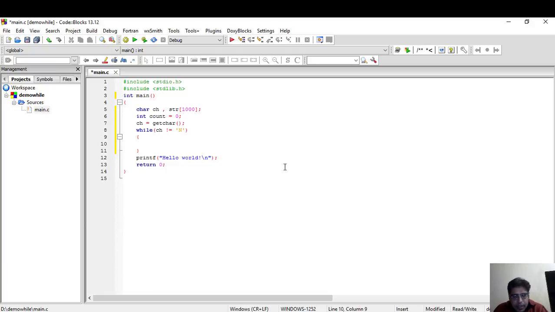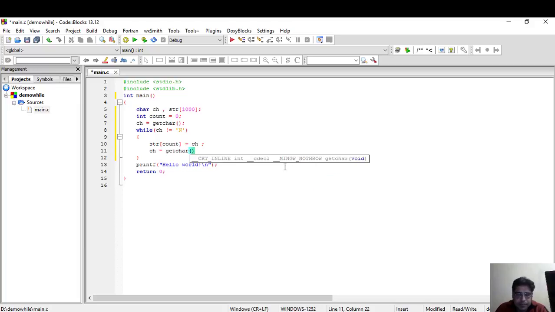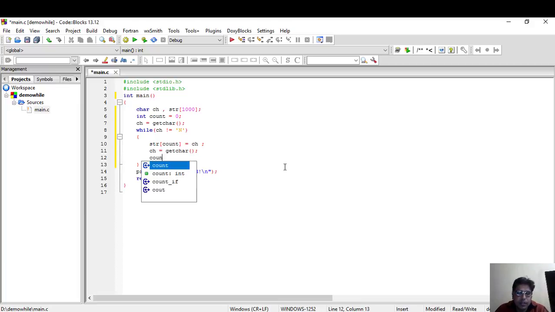Whatever I retrieved in ch, I want to assign to str. So I am using str, and for the index of str I am using count, and then assigning this char into str. Great. Now again read the character in ch, because whatever you had in your ch you assigned to the string. Again read by using the same function getchar, and now you have to increase your count variable by +1.